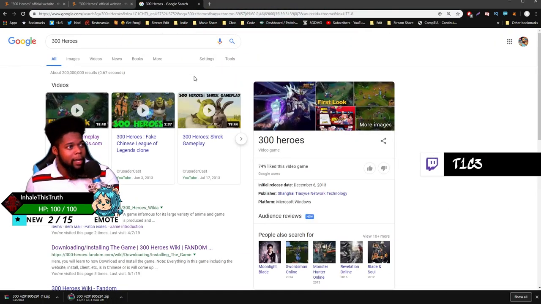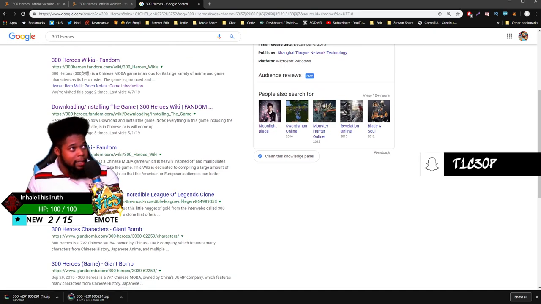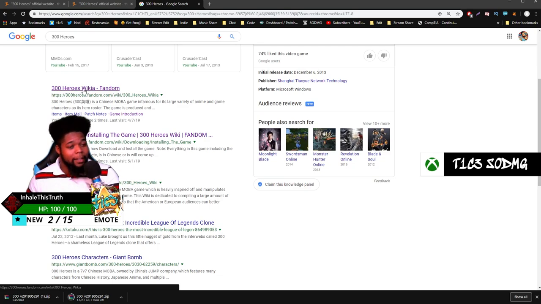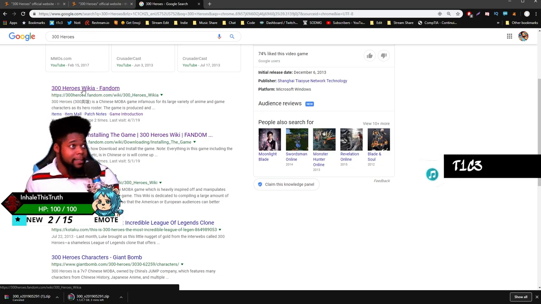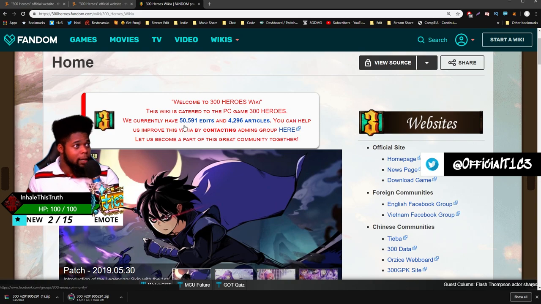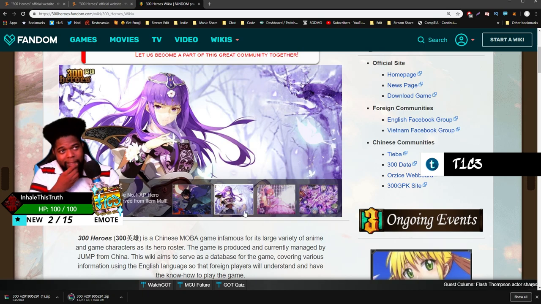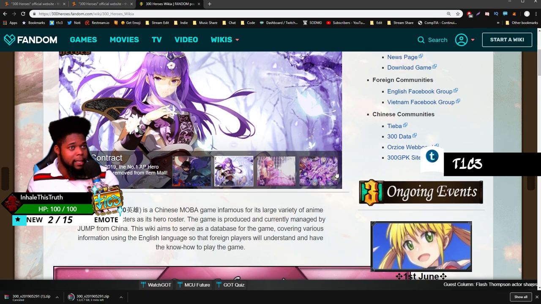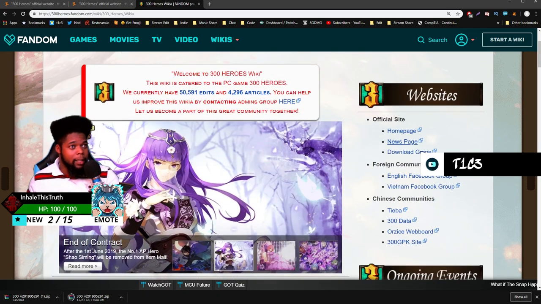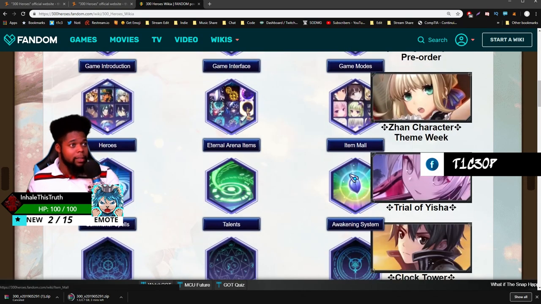Bam. Right? 300 Heroes comes up. It says download. You want to hit that. Heroes Wiki on Fandom is a good site for all you newbies. If you're a newbie, go to Wikia. It shows you everything that you want to know that's in English. They need to update a lot of this stuff, but for the most part, they got a lot of things going.